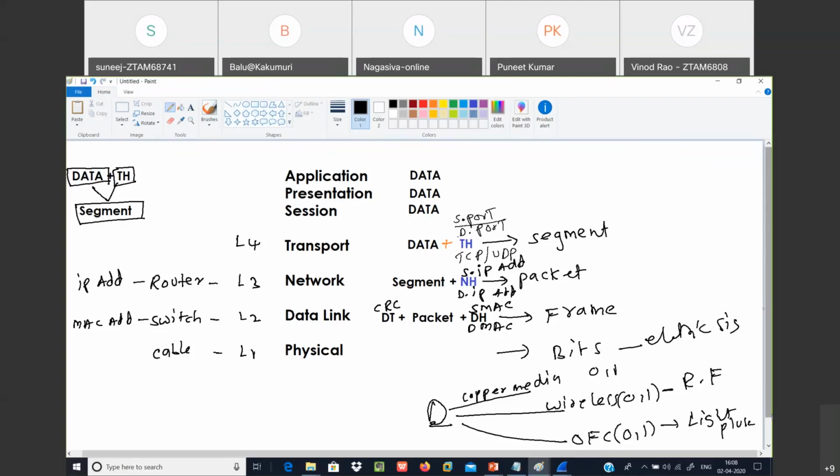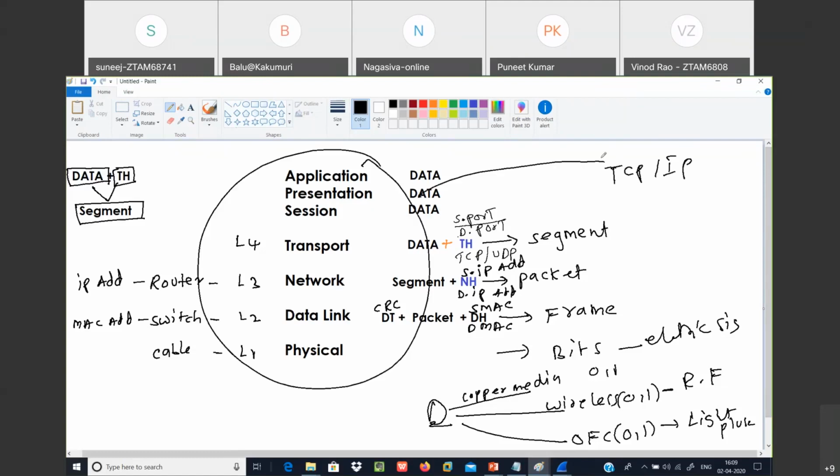Now everyone knows about the speed of light, right? Speed of light. We are using a very high speed media. So this is how your TCP is working. All the layers come under the protocol TCP.